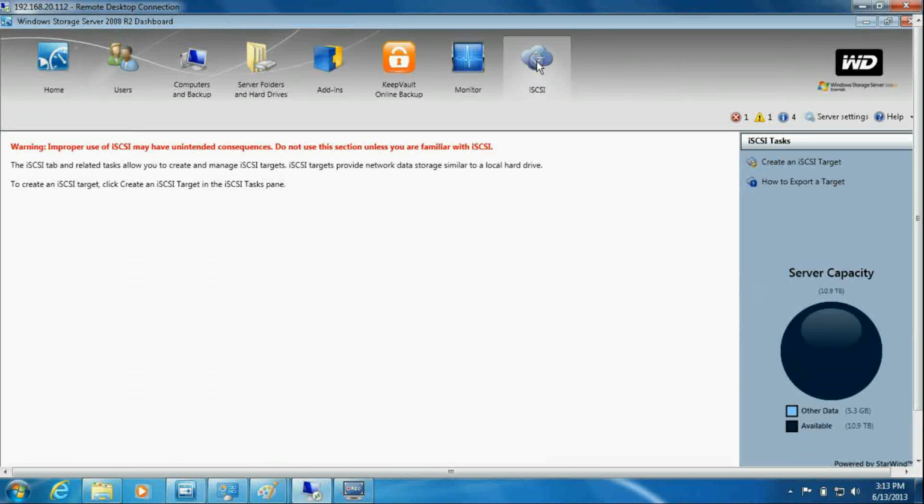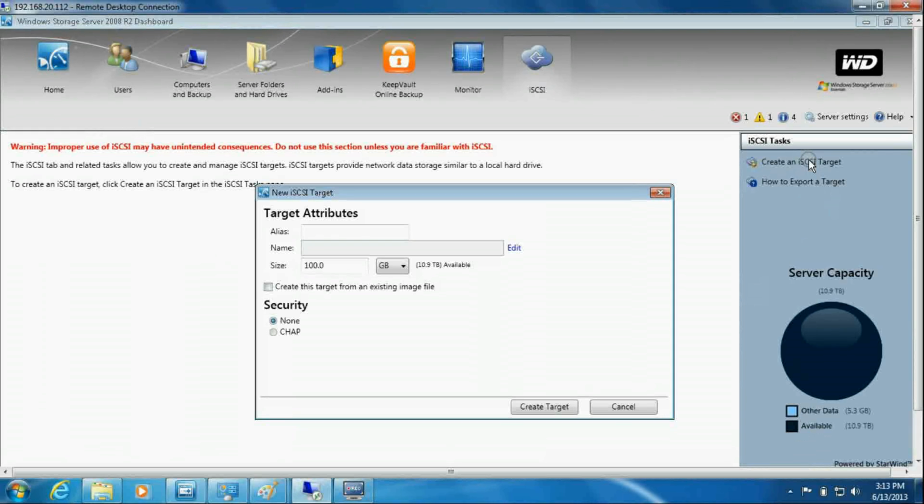Finally, one of the more advanced features is you can use the RX4100 as an iSCSI target. This is where you can set it up.